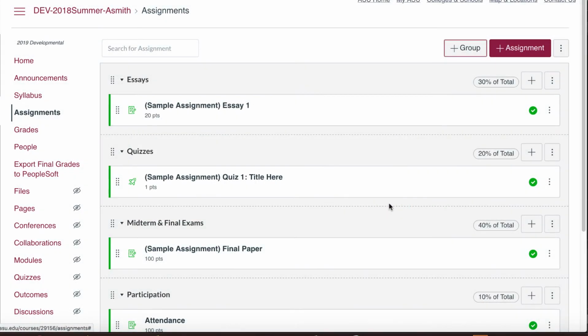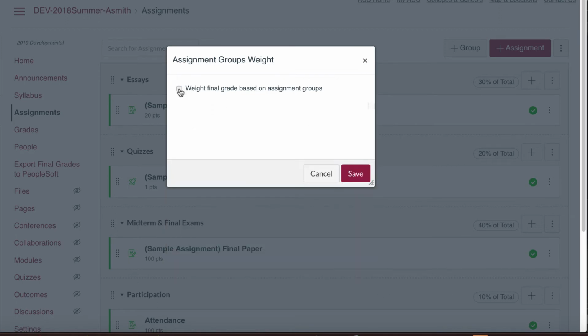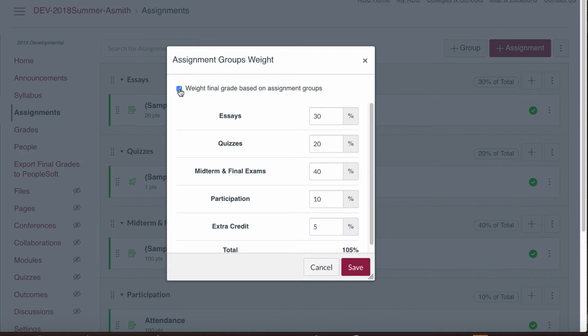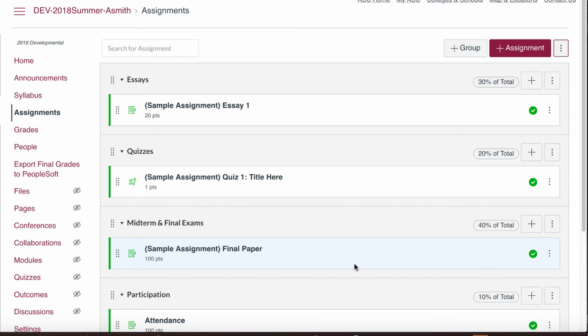If you go to the very top right of this page, click the 3 dots and then click Assignment Groups Weight. Here you can toggle a weighted grading system on or off. When it is off, Canvas uses a straight point system. When it is on, you can enter in your percentages for each assignment group. Contact your instructional designer for the pros and cons of weighted versus straight points.